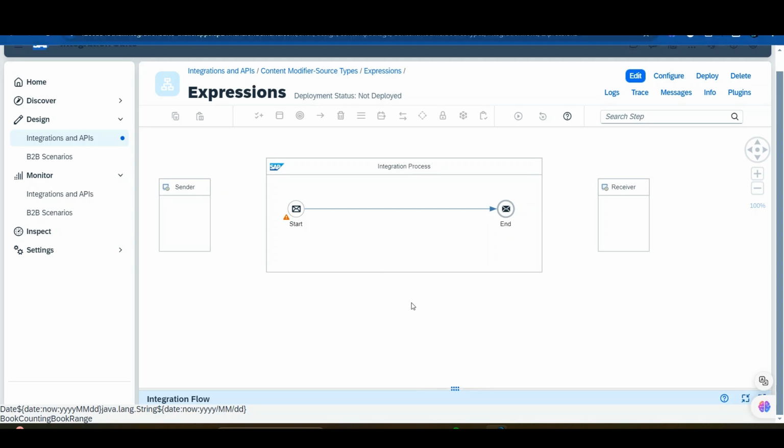Expressions enable tasks such as modifying message content, setting dynamic values for headers, properties, or payloads, conditional routing based on evaluated conditions, and accessing message content. These capabilities are essential for creating robust, adaptable integration scenarios and efficiently handling complex logic and data processing tasks. So let's see with a practical example how expressions work.